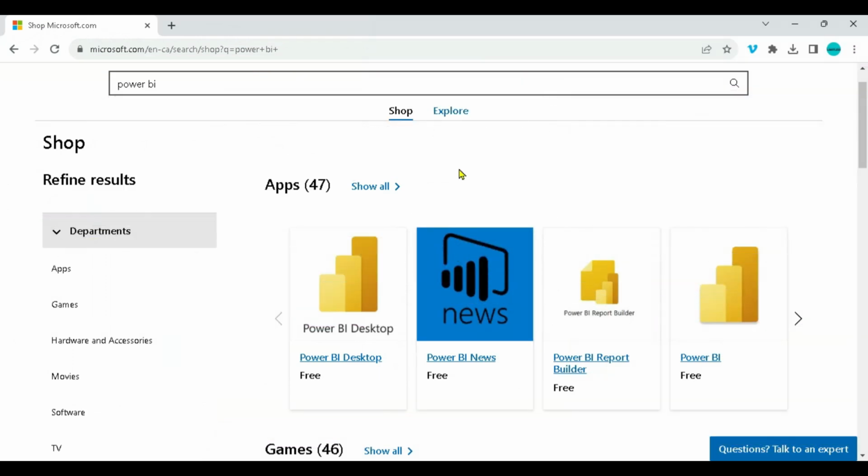To download Power BI, go to the Microsoft Store, search for Power BI. You see a bunch of options, but go for Power BI Desktop because that gives you a lot more of the functionalities that you need for reports and dashboards. Go through the prompts and then I'll see you on the other end.